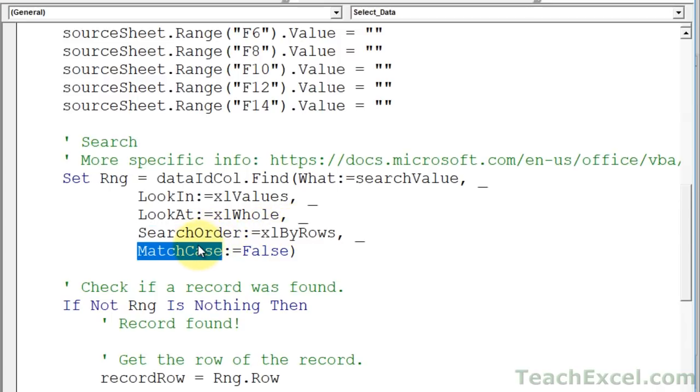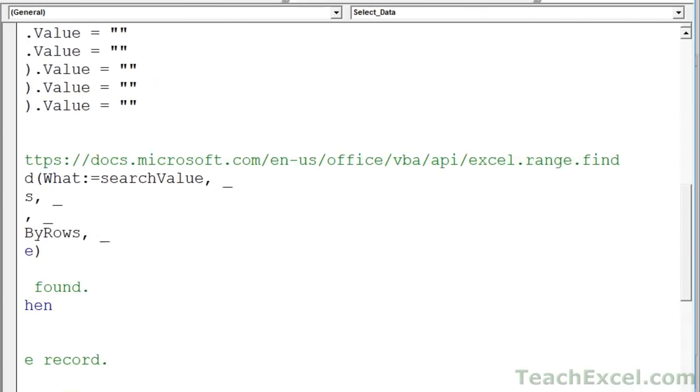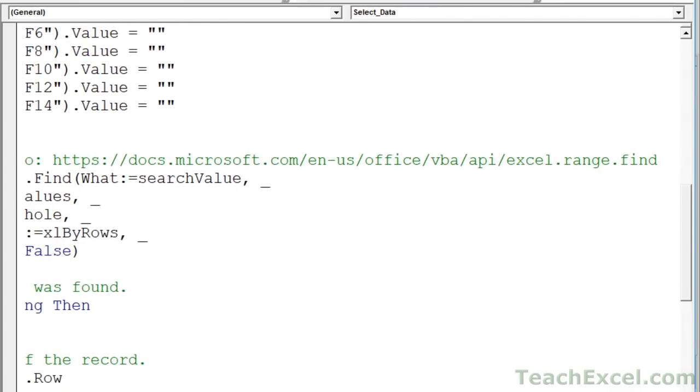Match case, that's actually a pretty good one. Do you want to make sure that the capitals have to match, or does it not matter? If you're searching for someone's name, you may want to match case or not match case. If your ID number is something like YouTube, where they have capital letters that are different or separate than the lowercase versions, then you want to make sure that match case is true instead of false. Here it doesn't matter.